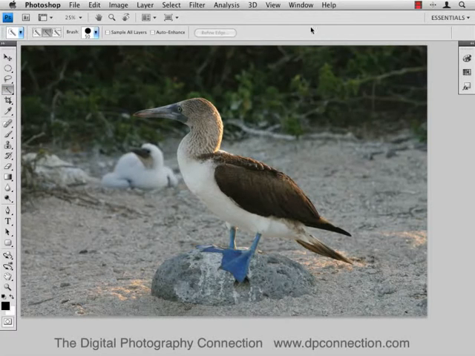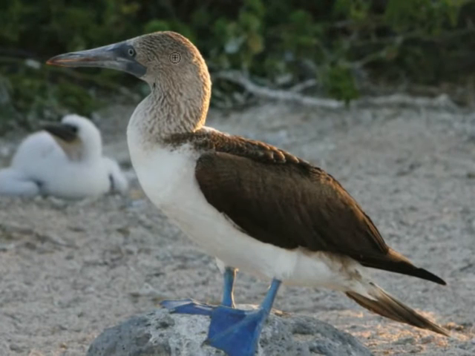So the first thing I'm going to do once I've selected the quick selection tool is come over here, and in one of these areas in the bird, I'm going to pick an area that's got some brown and some white in it, and I'm going to enlarge the brush just slightly. I'm going to make it a little bit larger by hitting the right bracket key, and I'm just going to click one time, and that's going to make a selection here on the bird.